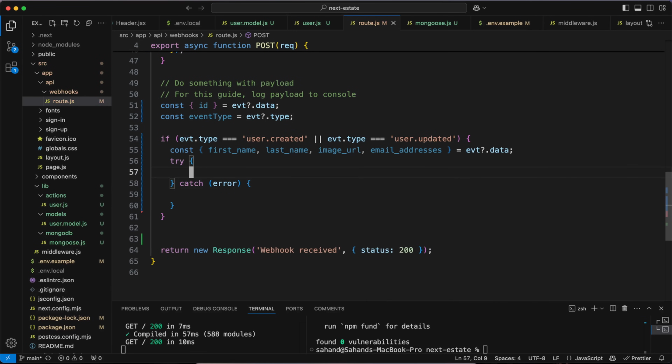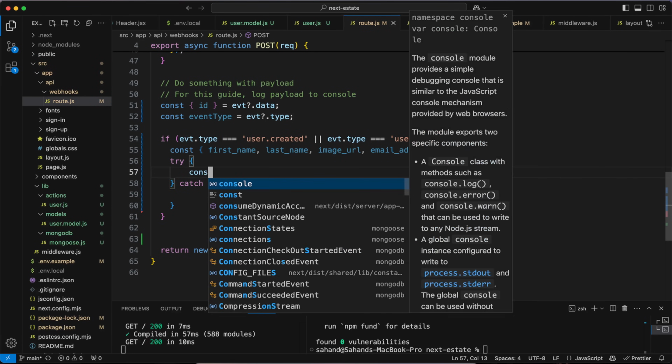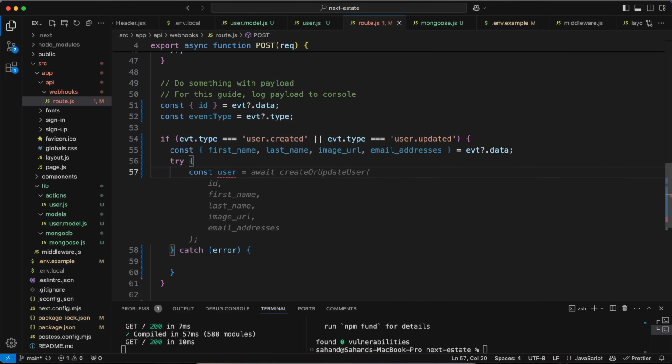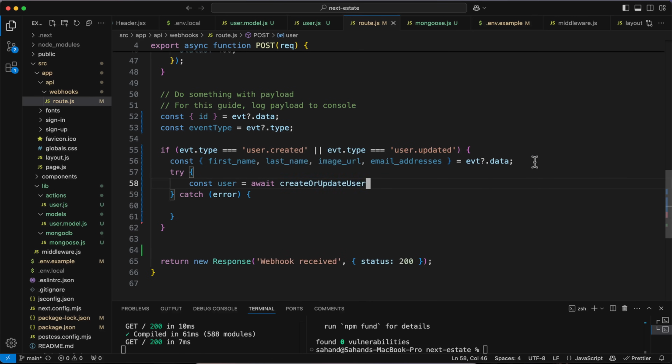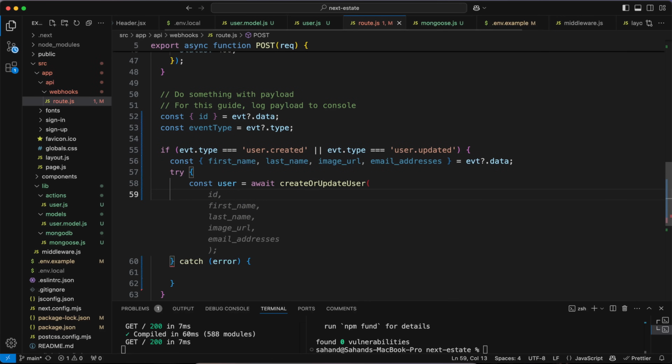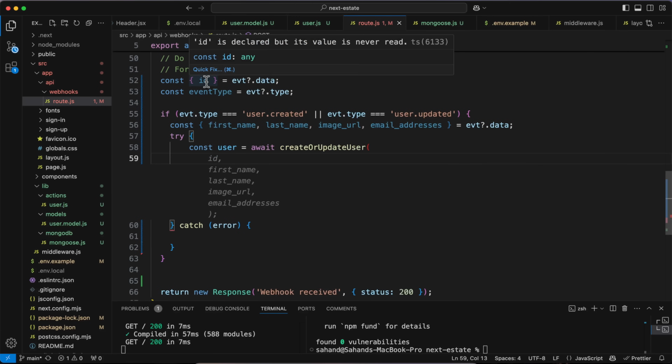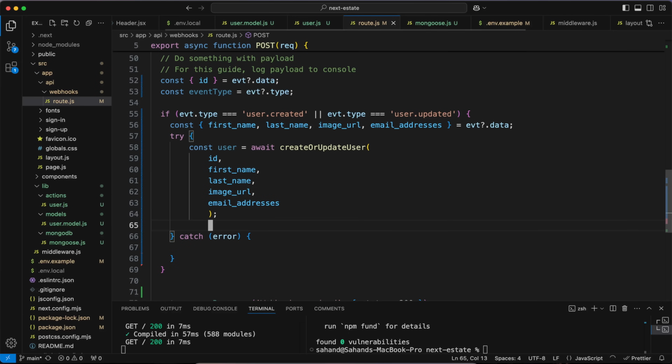In the try, we want to say const user await. We want to use that function create or update user. We need to import that from the action. And then we want to send the ID, which is the clerk ID we get here. And then also we want to send this information. Once we do that, we get the response. We can get, for example, the user, or we get an error.